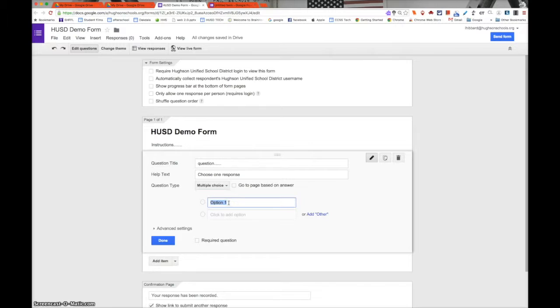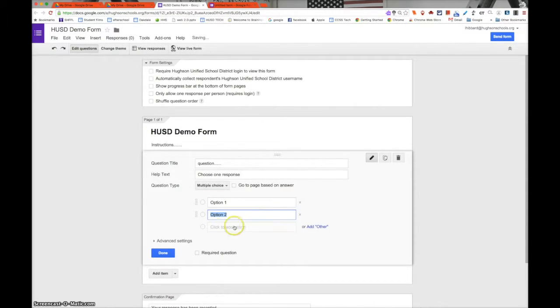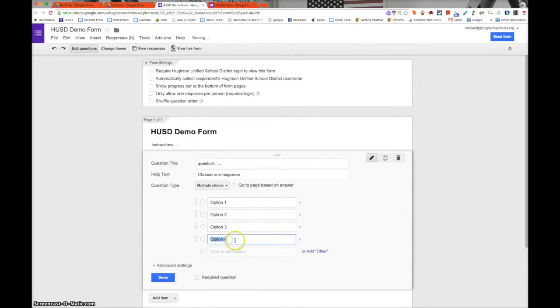Here's where I would put my answers. So here's option 1. I would put option 2 in this space. Option 3 would go here. Option 4 would go there.